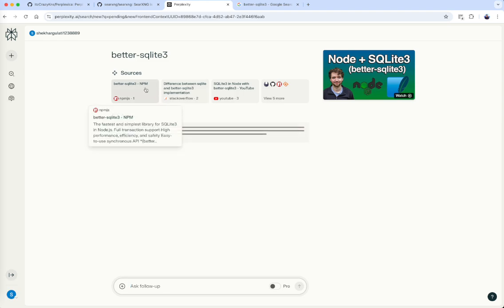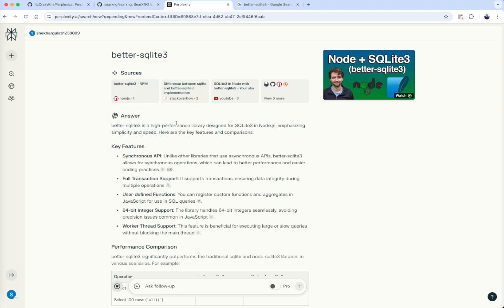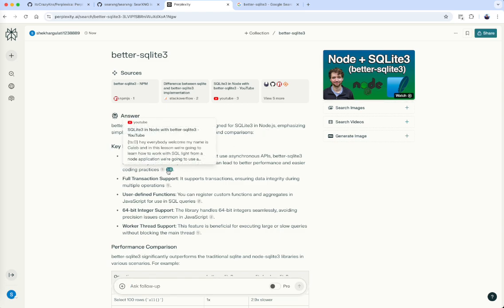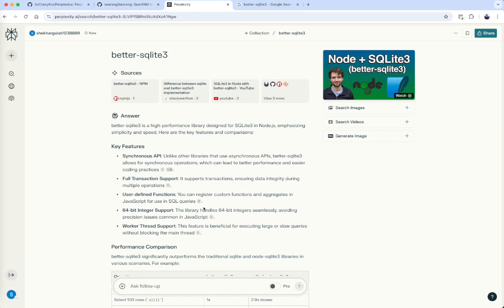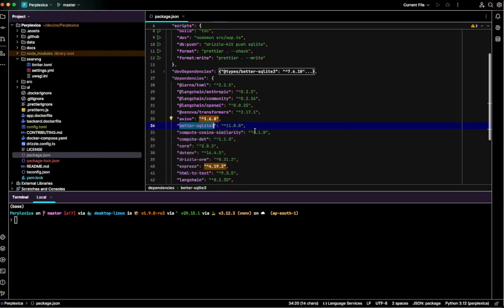You will see there is an npm package that it gives. It says it's a high performance library designed for SQLite and Node.js. It talks about the key features. Again, the good part is that it is giving you references to both the npm packages and other links. It was also referring to YouTube videos, which might have more information. So it's an npm package for working with the SQLite database. All the things that they have to store, they are storing in the SQLite database.